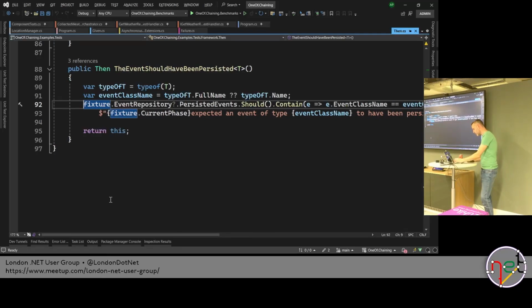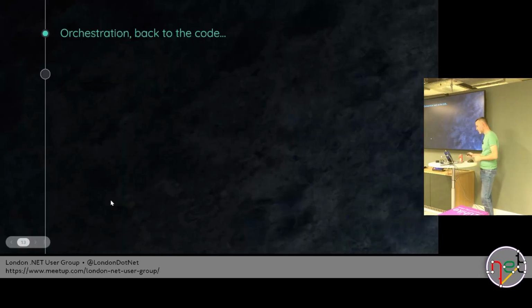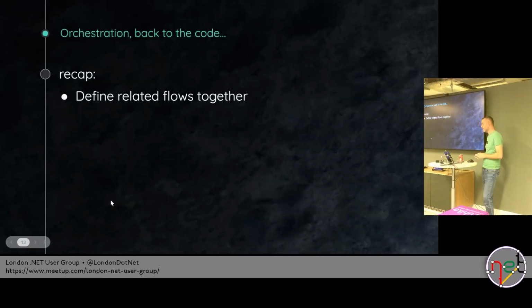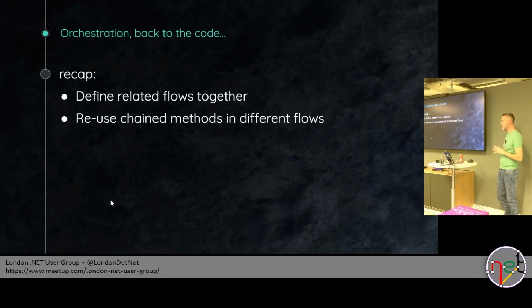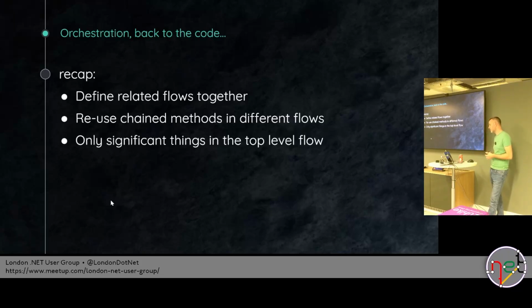Yeah, cool. Right. So we can define related flows together. We can get a bit of reuse out of some of our chain methods as long as we use the t-success, which, matching t-success. Only significant things in the top level flow.